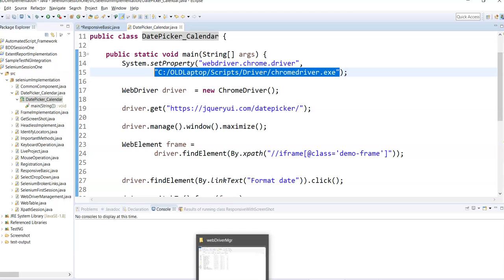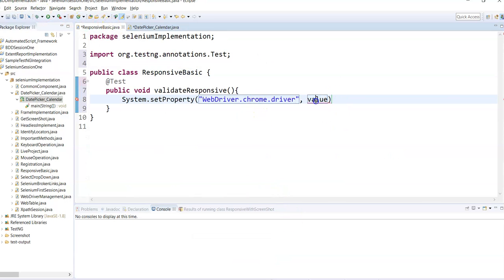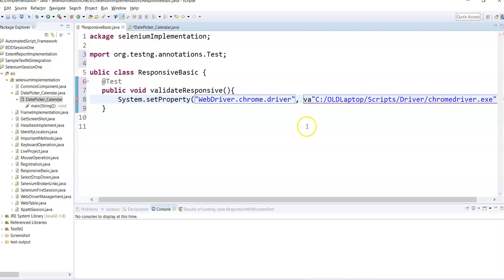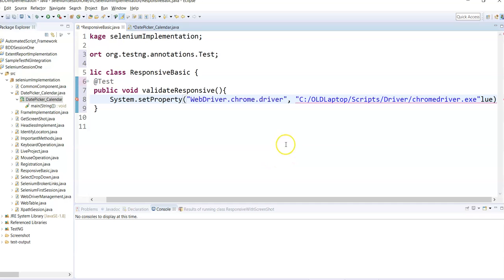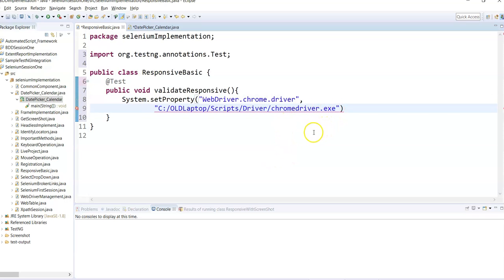I can simply copy this. I can go back here. I can copy the same value over here. Let me enter the value. Okay, so I do have set up the property. Now what next? I need to start my Chrome.